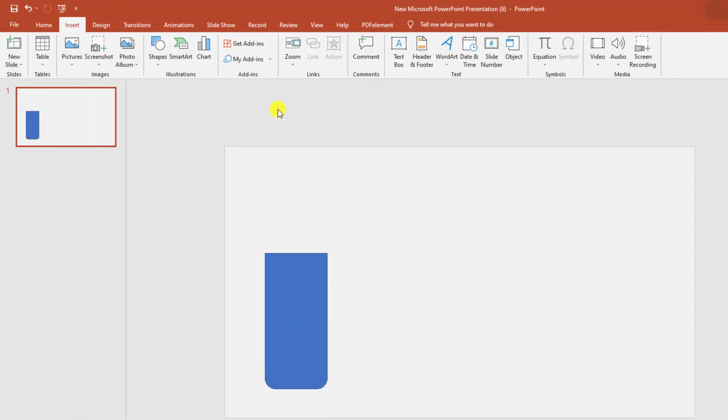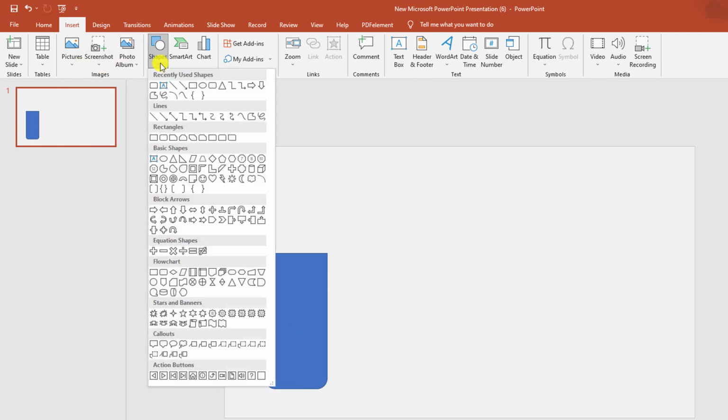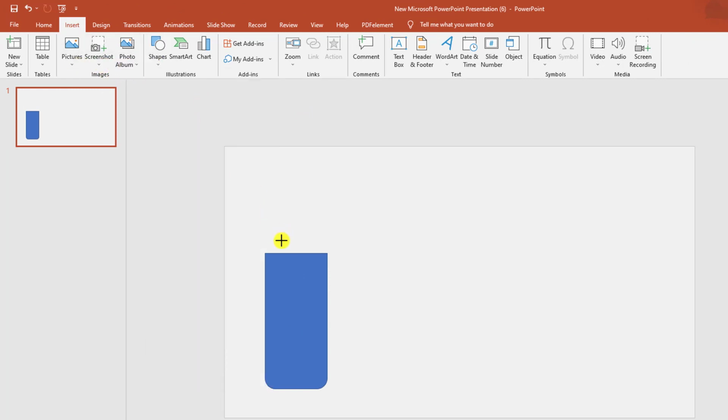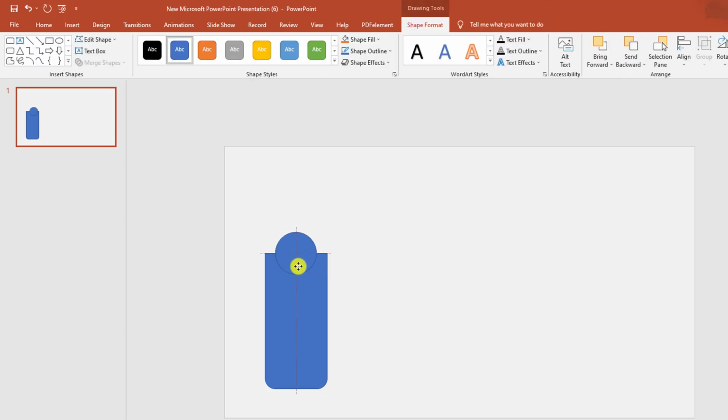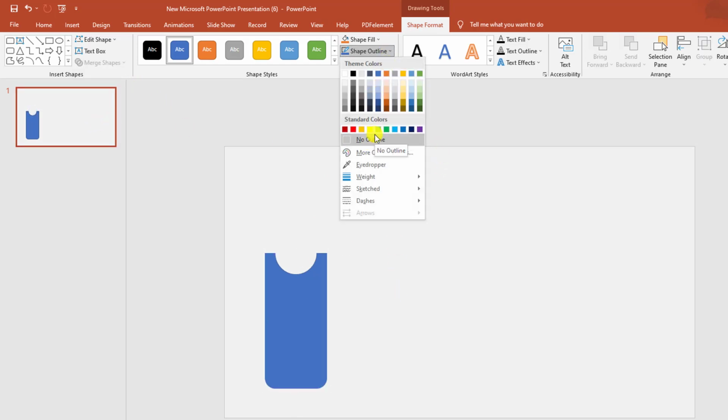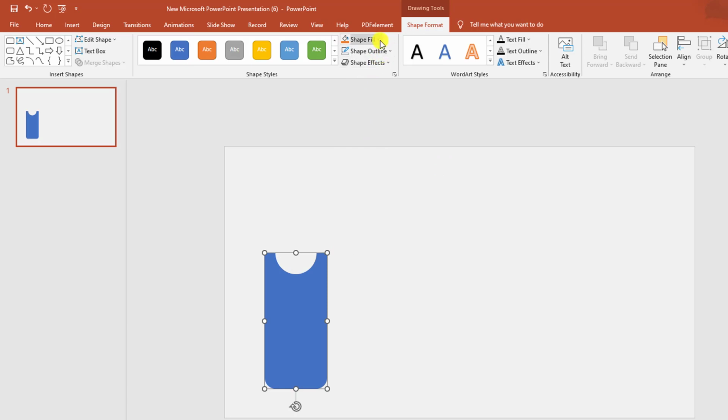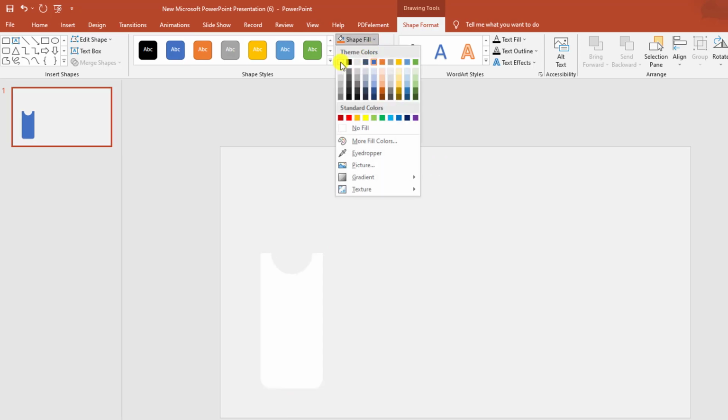Now again go to insert, go to shapes, pick an oval shape and, holding the shift key, drag it over here like this and place it exactly in the middle of the previous one. Now select this shape and this shape, go to shape format, go to merge shape, click on subtract. Select this shape, go to shape outline, make it no outline, go to shape fill, select this fill color.